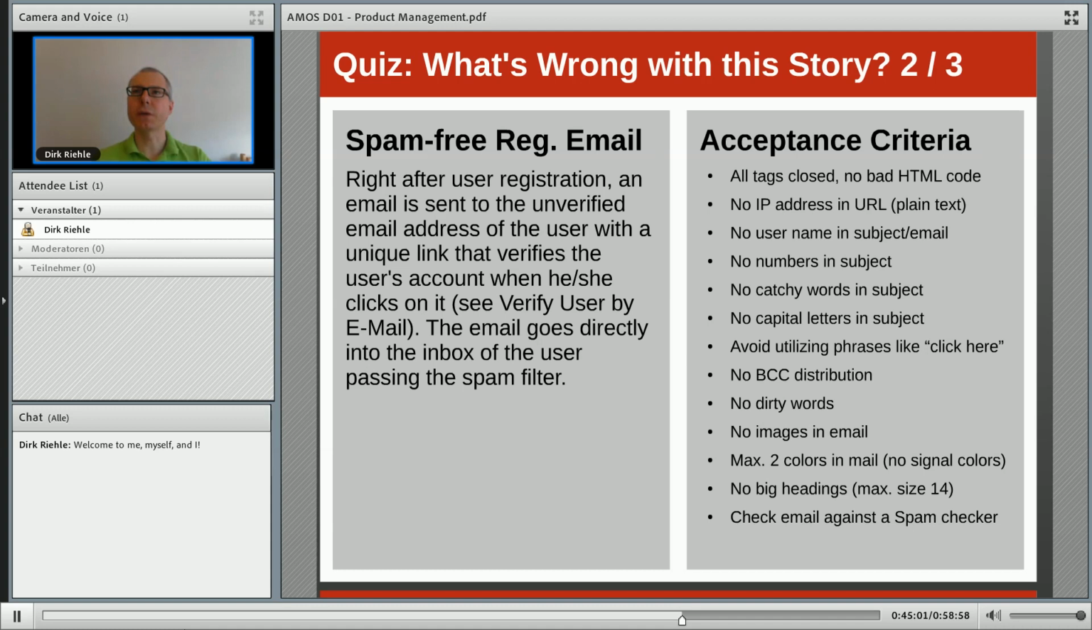What's wrong with this one? Spam-free registration email. After user registration, an email is sent, blah, blah, blah. The email goes directly into the inbox of the user, passing the spam filter. And lots of acceptance criteria. What's wrong with this? Teaching assistant, please take over.